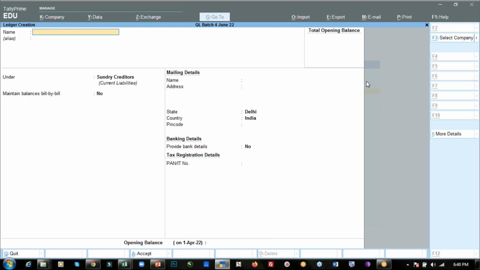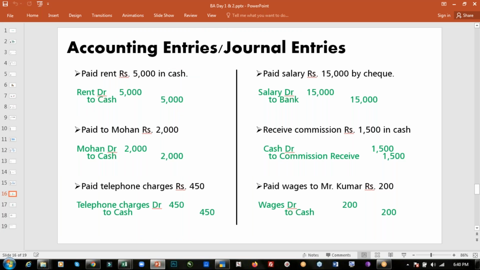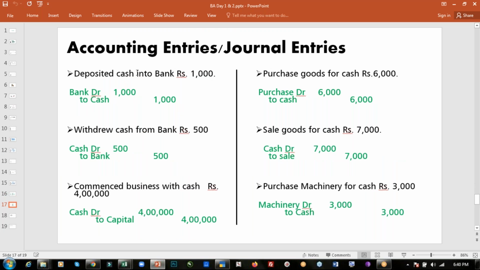All right, guys. Now let's try to create some other ledgers. For this transaction, deposit cash into bank, the bank ledger we have created, and the cash ledger we don't need to create. So no ledger will be created. The same thing for this one as well. Commence business with rupees this. In this we have to create the capital ledger.